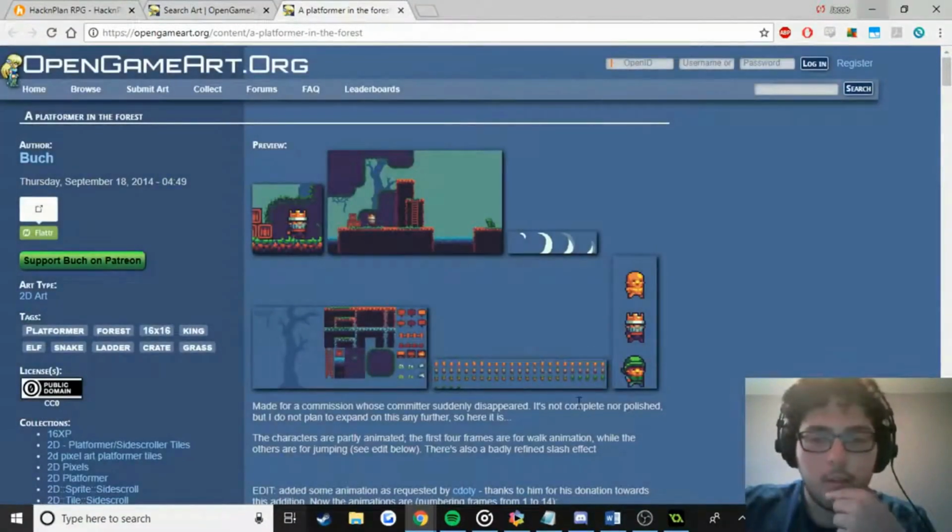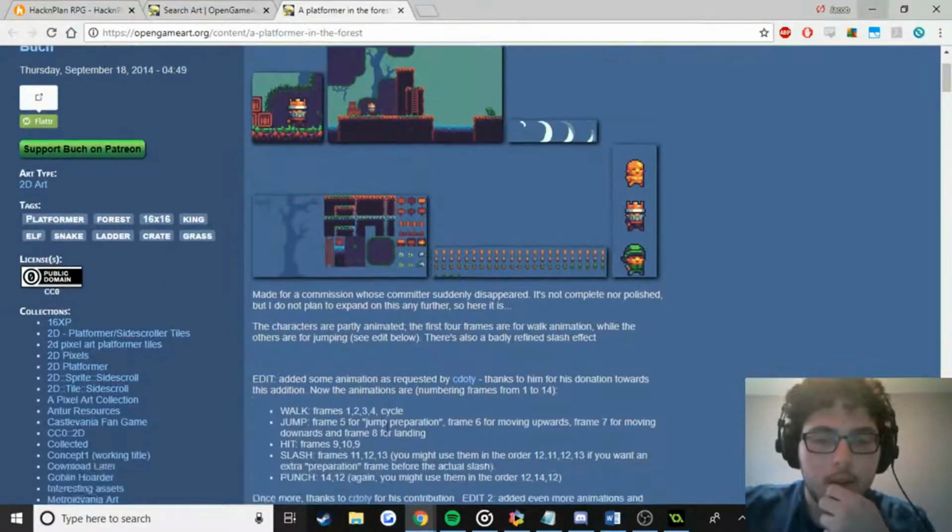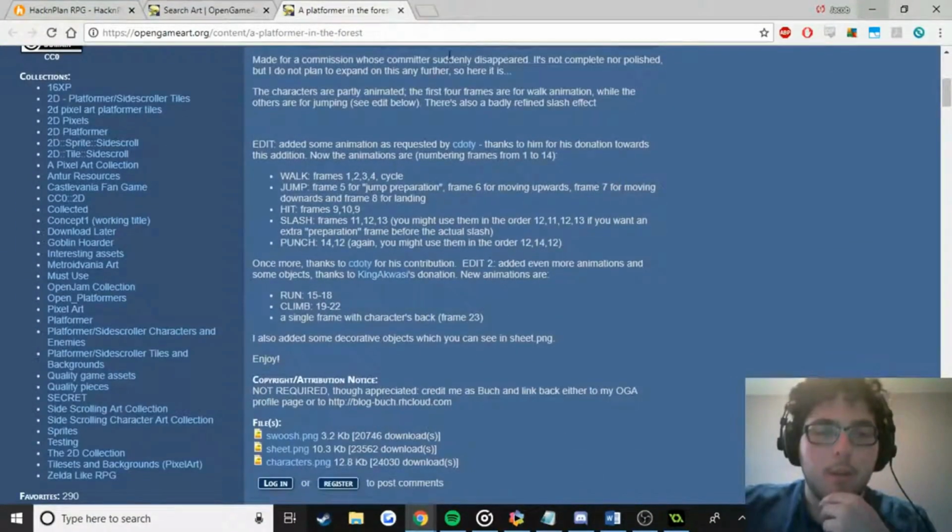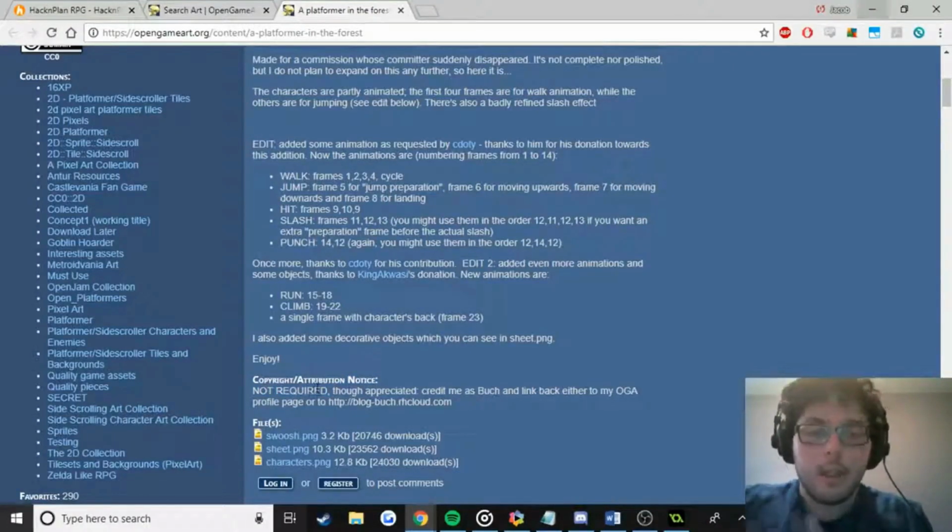It's not completed nor polished, but generally, you would also want to make sure when you look at these that you take a look at the copyright and attribution notice, just to be sure you're not violating anything. And if somebody asks for explicit credit, or if they have required copyright, give them credit at least. You don't want to go and just step on that.